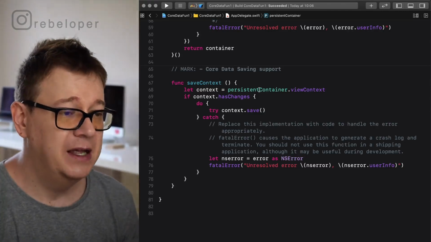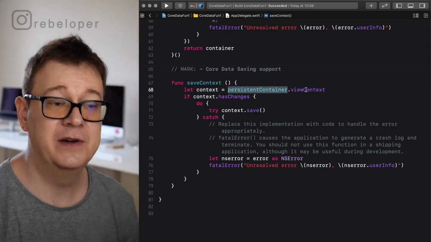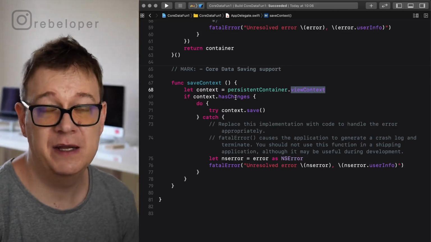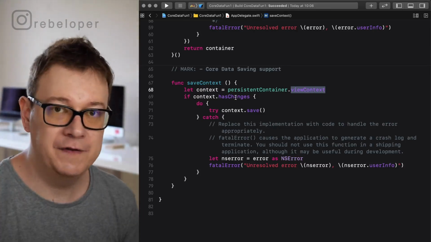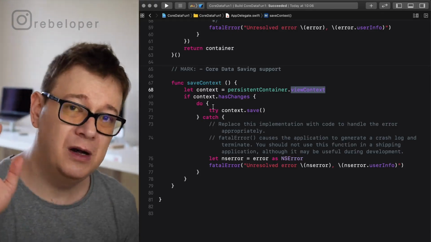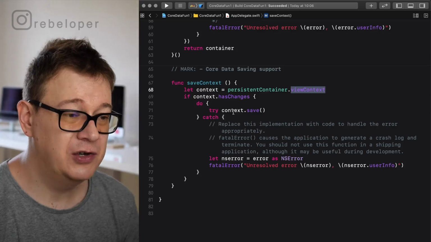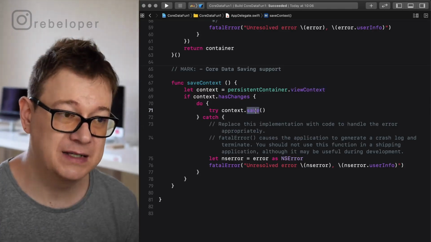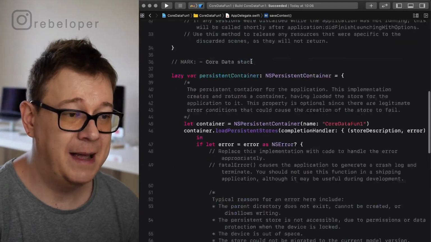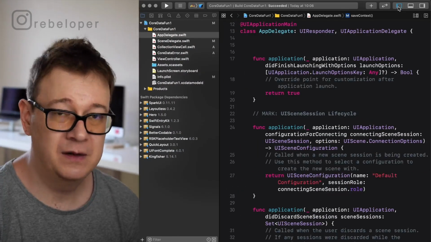So let's look at saveContext. What it does is grab the persistent container's viewContext, as it is called, and check if it has changes, because maybe you are calling it a lot of times and you don't have any changes. Then you just want to skip. Then we do-catch the save, because this could throw an error. So that's what we are going to do: we are going to save the context. Okay, so those are the default functions that Apple gives us when we check "Use Core Data" on the creation of the template.